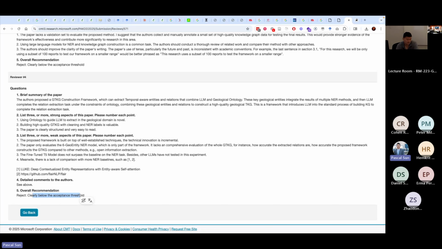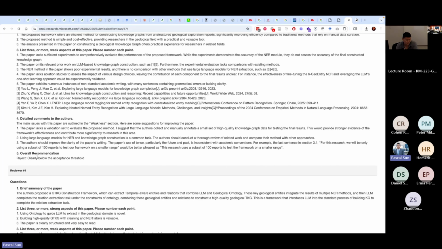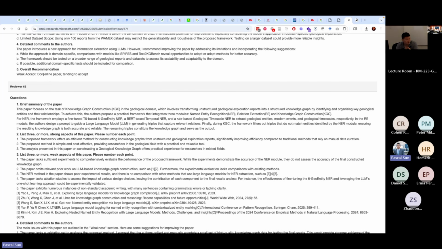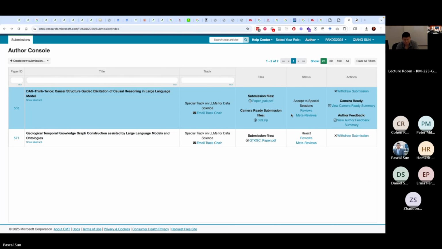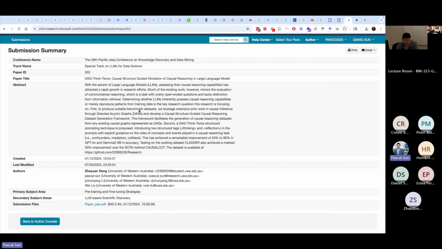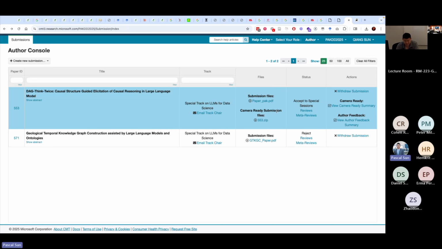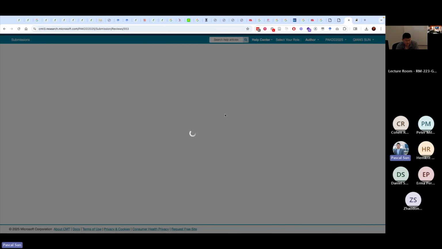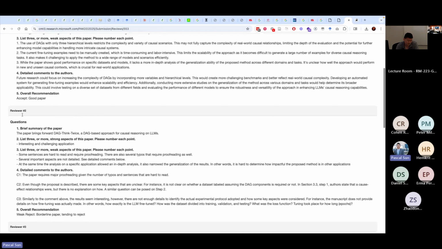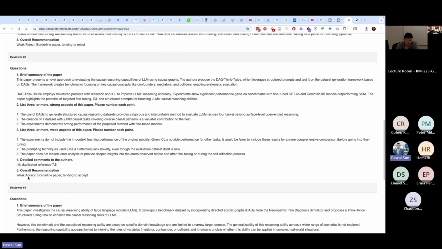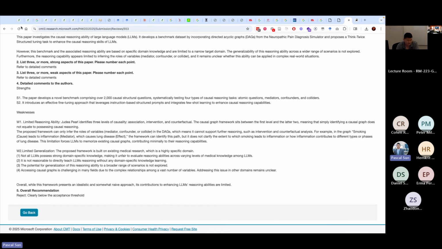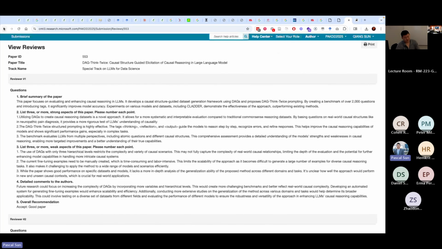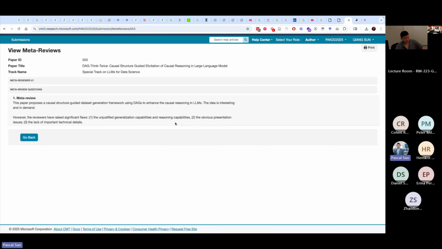For example, this one says clearly below, but this one says borderline. So it will probably be accepted if there are not enough papers to be accepted. This one is actually better, so you see more acceptances. This is the submission, and the review is here. I think they have one accept, one weak reject, one weak accept, and another rejection. So it's 50-50, and it will go to the meta reviewer. The meta reviewer makes the final decision, saying okay, you probably go to another stream and get this published.